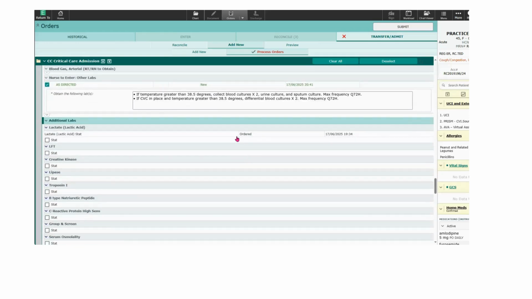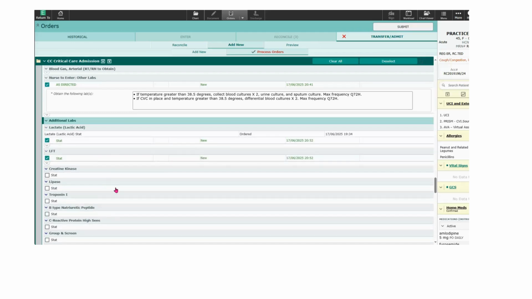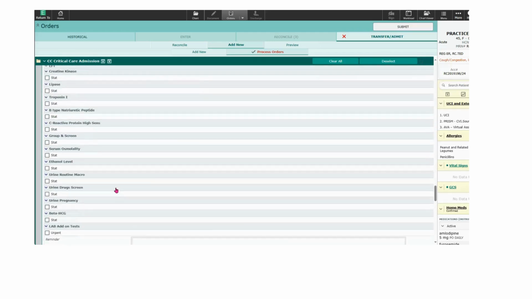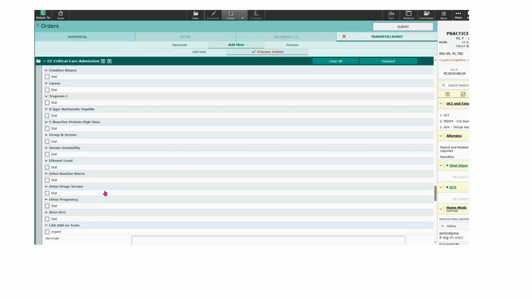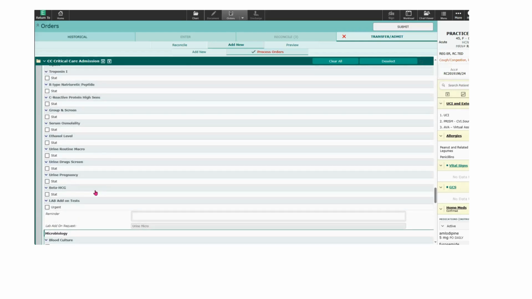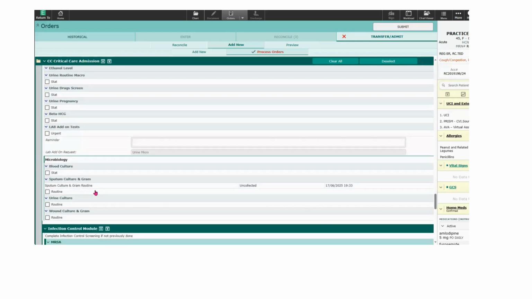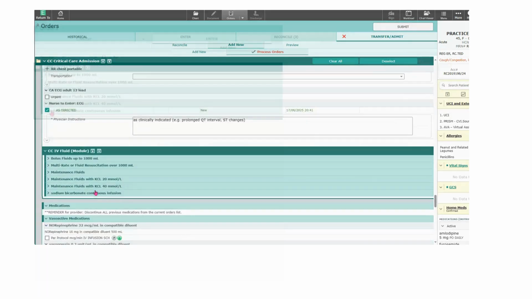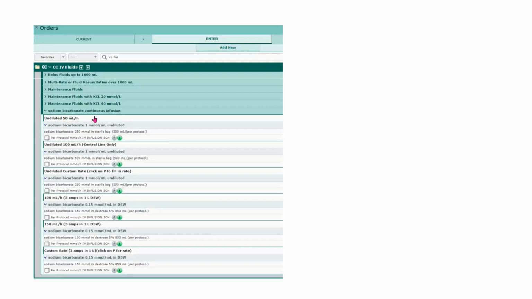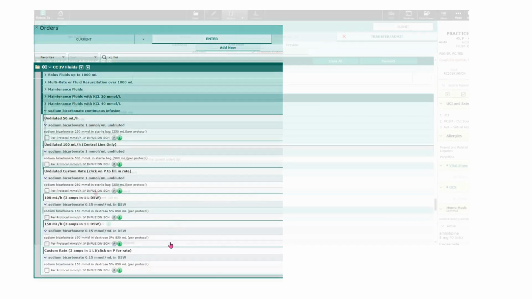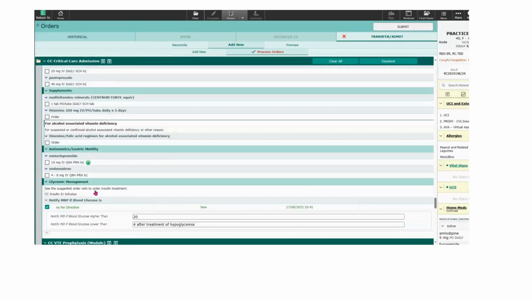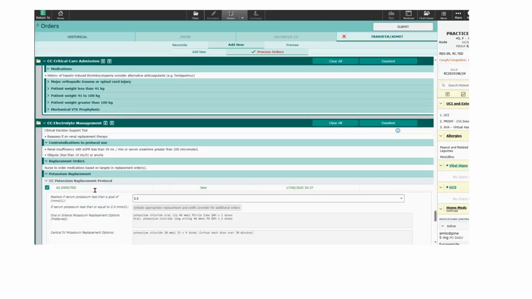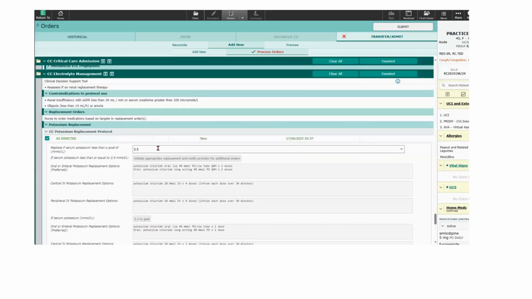As I add these extra blood tests, please note that some orders within the admission set are pre-selected for you, and some will require manual selection. In the IV fluid module, take note of the undiluted, neat, and custom rate options for sodium bicarbonate. In the electrolyte management order set, I'm adjusting the levels as needed.